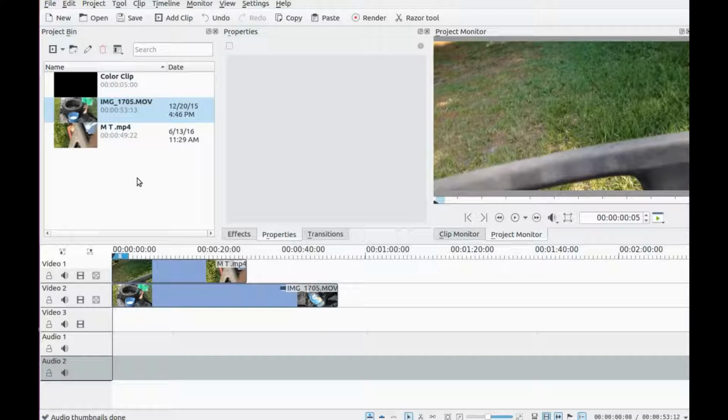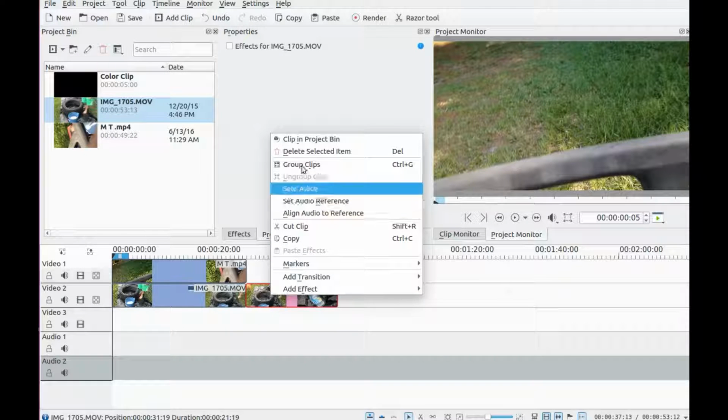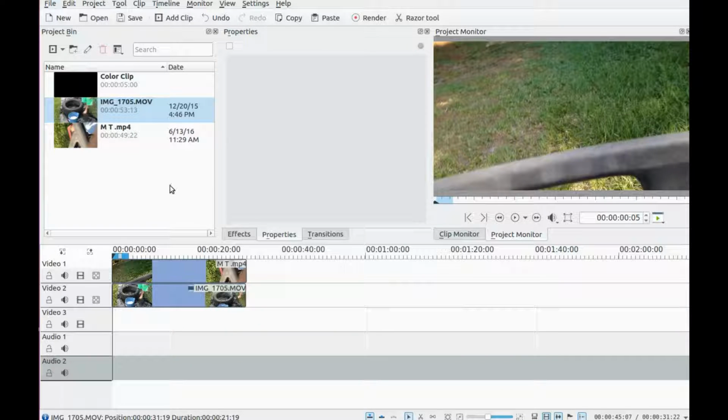First, trim all the video to an equal amount on your Kdenlive timeline. Then grab your color clip, placing it in the number 3 video section and stretch it to the length of the other videos in order to split screen in Kdenlive.